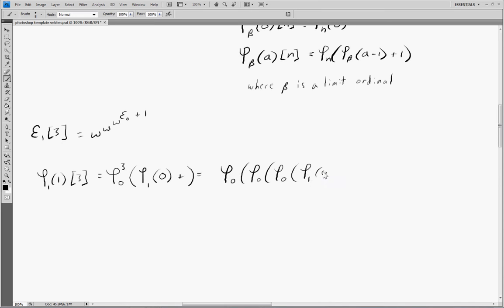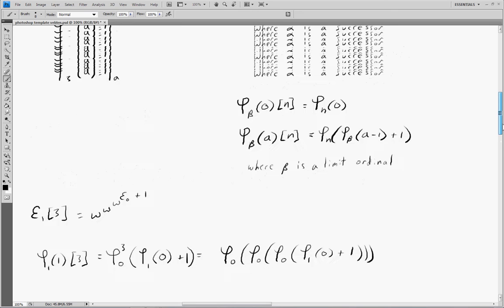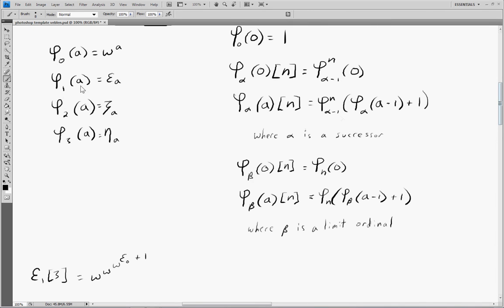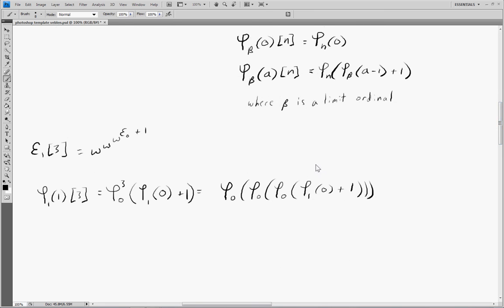Phi sub 1 of 0. Oops, I've got the 1 there. Okay. There. Okay, so what is this doing here? We know phi sub 1 of 0 is part of the epsilons here. So this is equivalent to epsilon naught. So let's just write epsilon naught over here. Epsilon naught plus 1 would be the inside of this function.